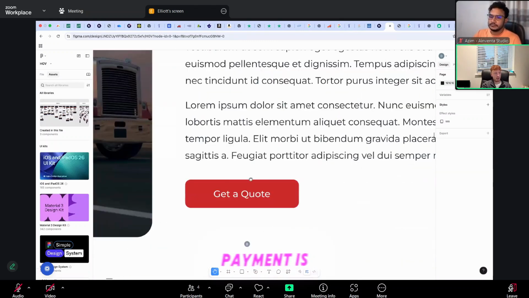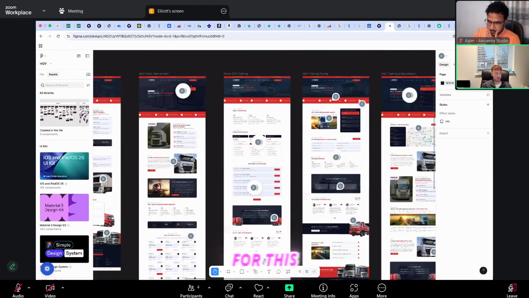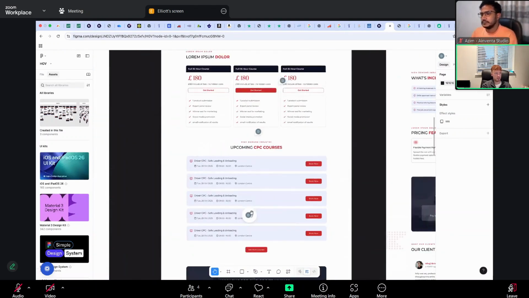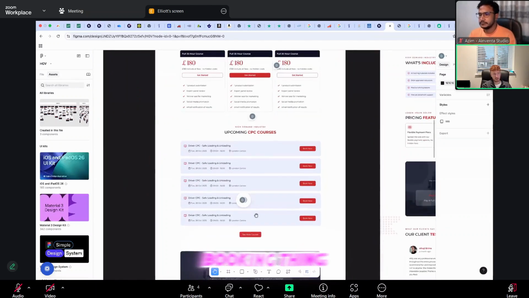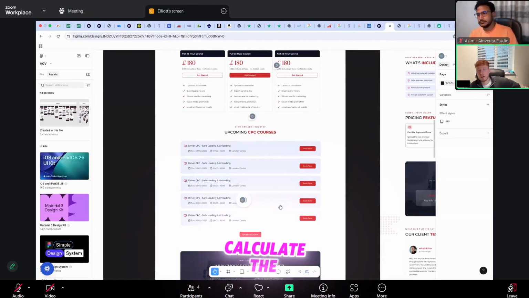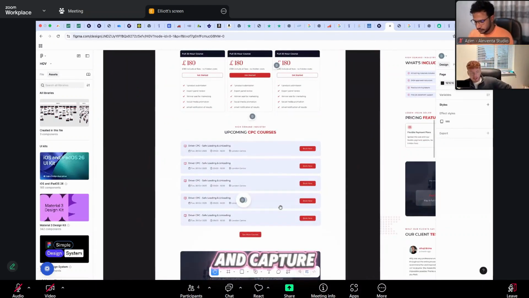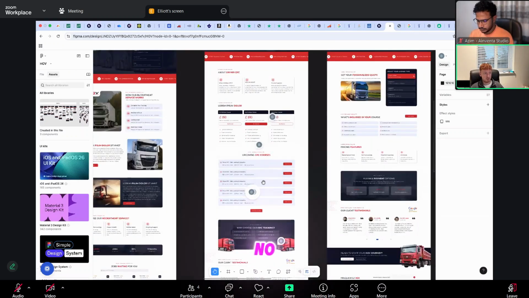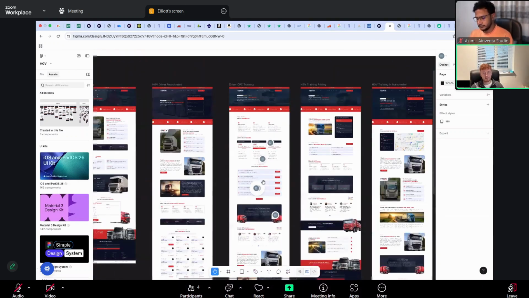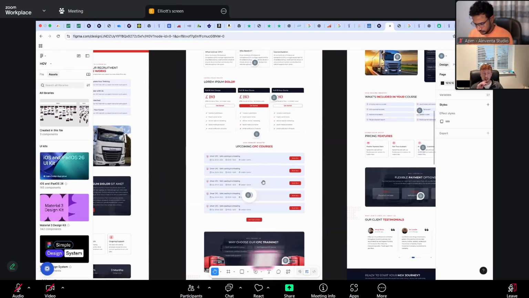The only payment is for this CPC booking thing, and that just needs to calculate the billing, as I said, and capture their name, email, and phone, and the rest we do. So quite a light system really, no heavy integrations or anything. Okay, I said this part, CPC.